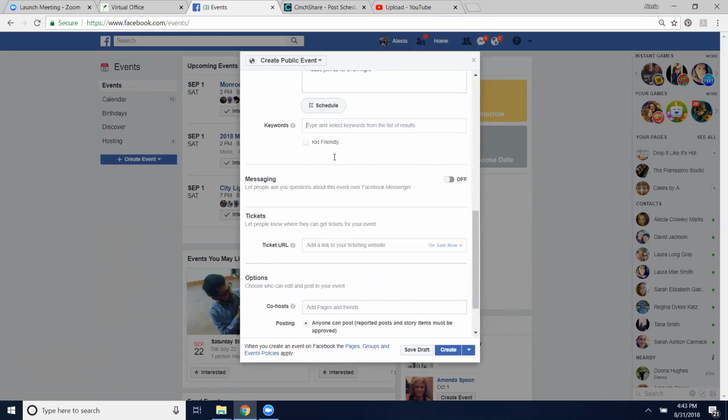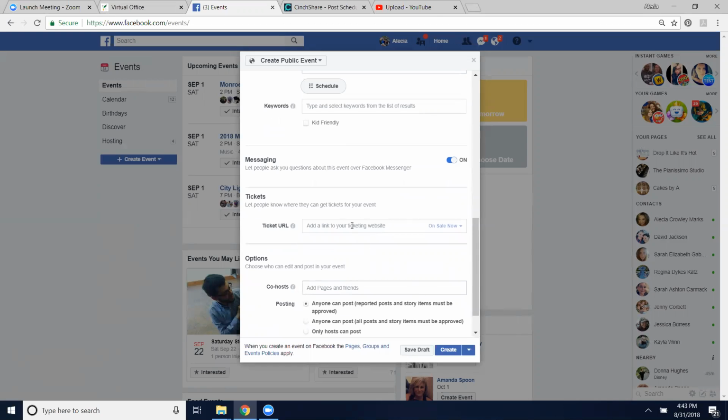You can turn this option on and off. It's the messenger option. If you turn it on, that means people that are attending the event are going to be able to message you via Facebook Messenger and ask you questions. Now, if it's not a free class and you're actually selling tickets to the class, this is where you would post that link. But most of your oil classes that you're doing on Facebook are probably going to be free.